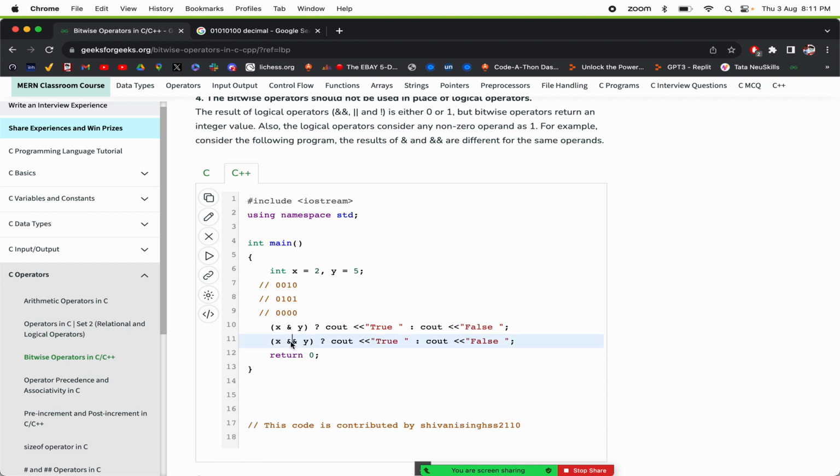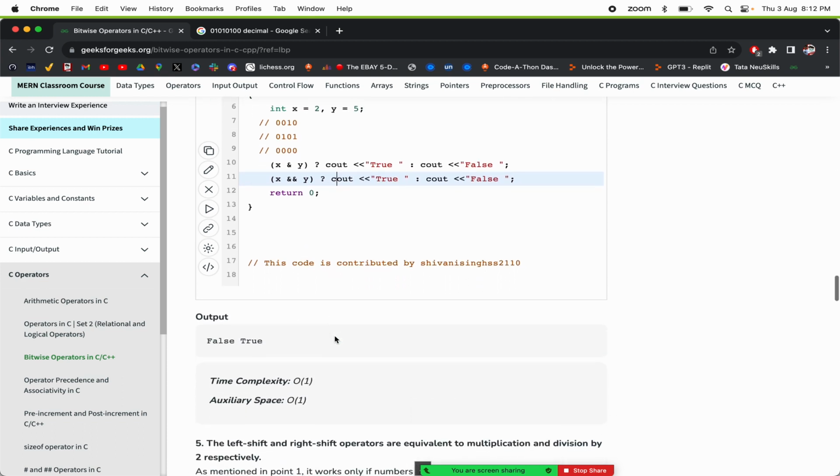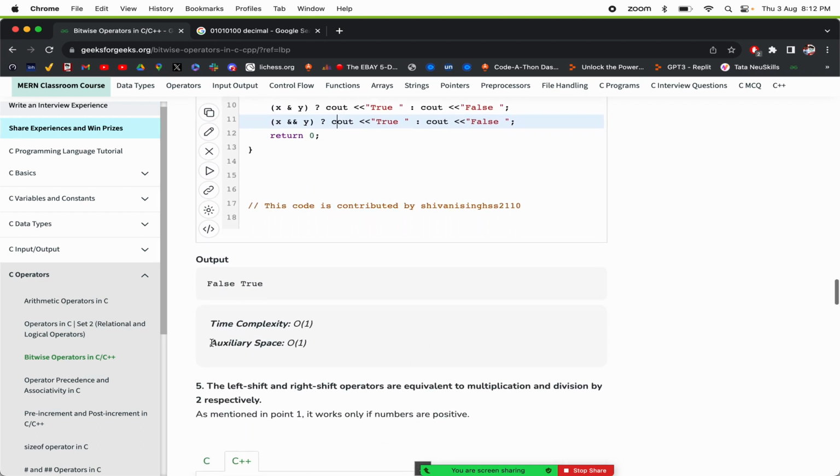Next we have x and y with the logical and. So we are checking if both the values are truthy. 2 is truthy and 5 is truthy. So over here we'll get 1. Now 1 is a representation of true, and when the value over here is truthy, the code after the question mark is getting executed. So above we were getting false executed, and over here in this example true will get executed. So is this clear?